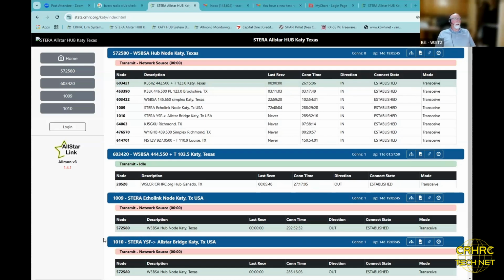What you're looking at there, Joe, node 1010 is actually tied to another All-Star node that is a bridge, and they have some special software going up on their All-Star side. They have a bridge that goes from the YSF network over to the YSF network. So you're actually connected to the All-Star side of their bridge, if that makes sense. But you don't have the ability to change that bridge to a different YSF reflector.